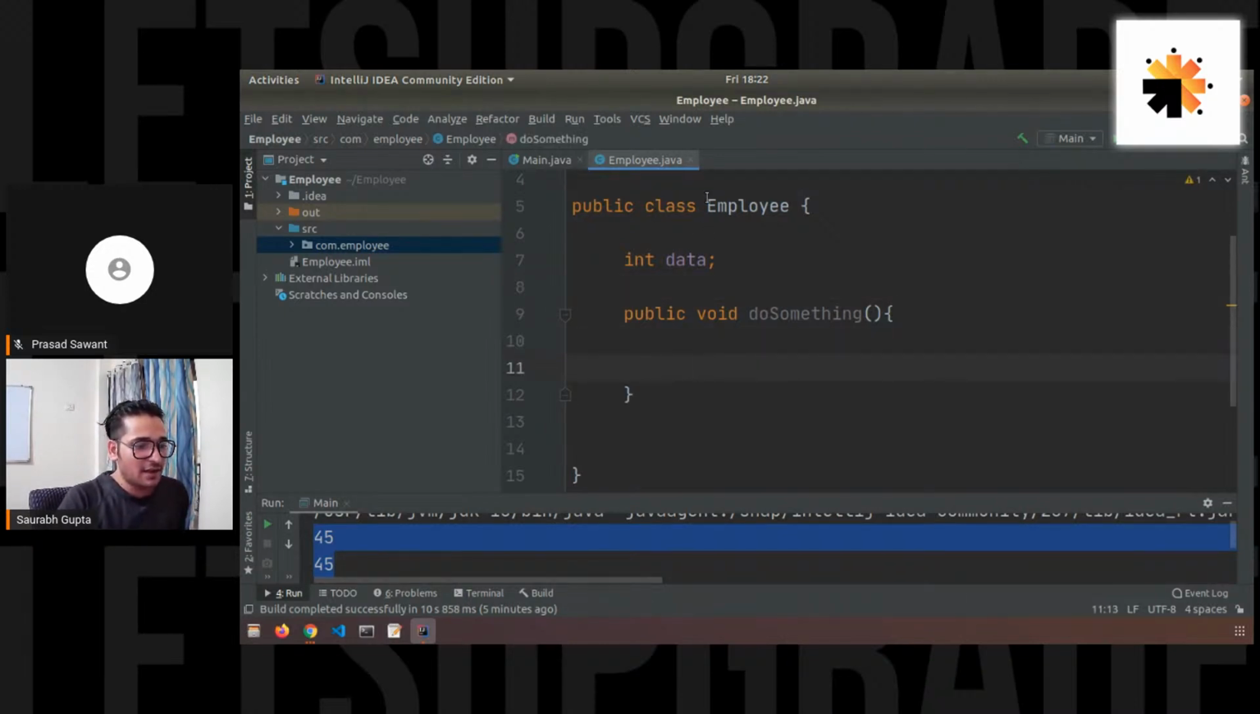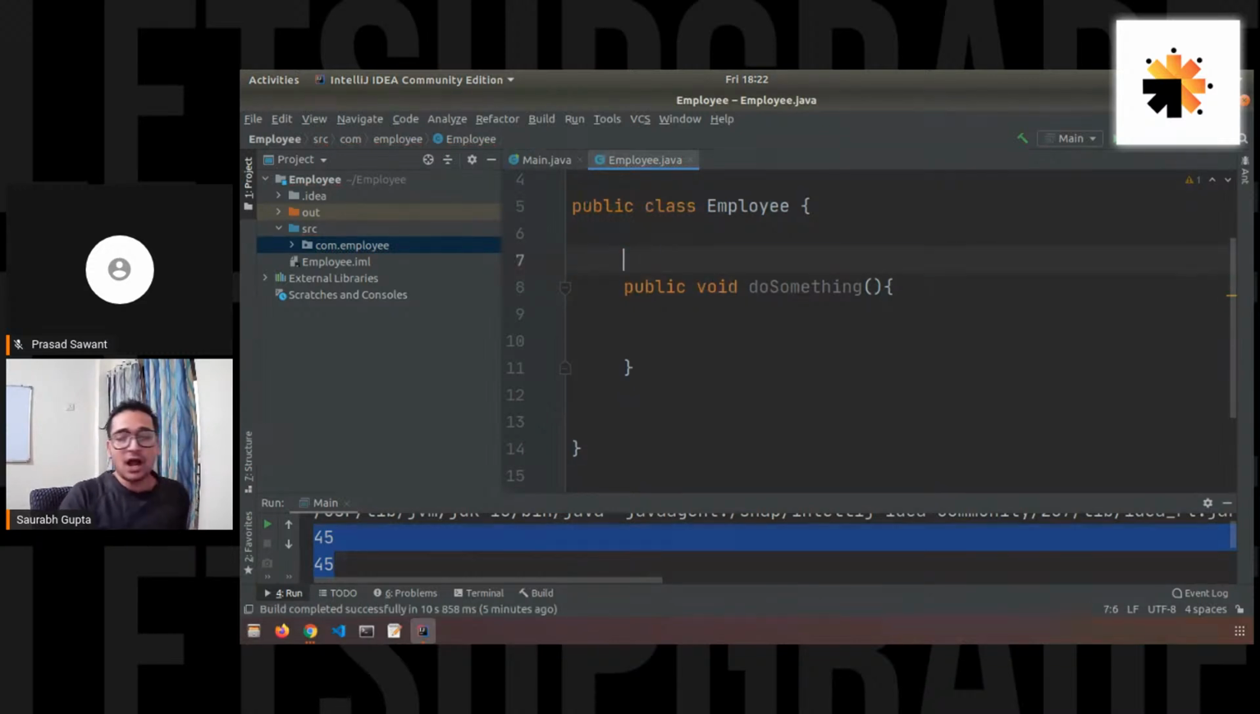Now I have an employee class which has a variable data. Now let's change it. Okay, I was going to show you the string. Now strings in Java are not primitive type. That basically means they are not basic variables. It is an object. It is a reference type. Remember, objects are reference type. Your integer, float, all these are primitive types, and objects are reference type. And string is an object. It's not a primitive type.